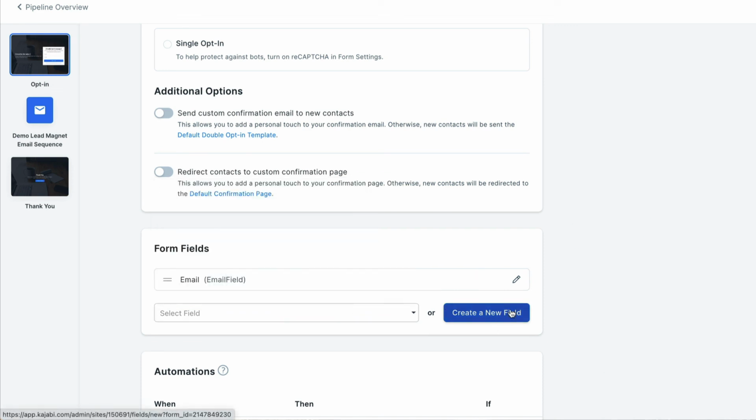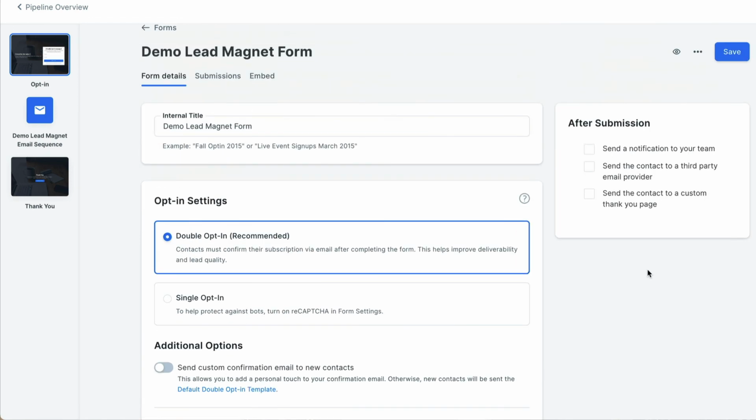I can create a new field if I wanted to, or I can also change this from double opt-in to single opt-in, which if you're not familiar with that, it just means receiving a confirmation link before they receive any further emails. I can send notifications, etc., etc.